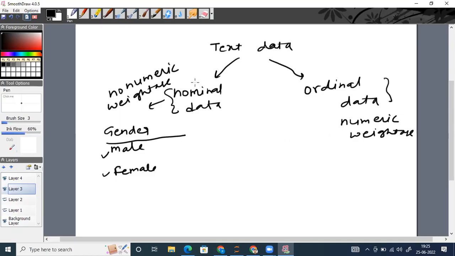Such columns are what? Nominal columns, or having nominal data. They don't have any numeric weightage. Both are equal. You cannot say male is superior or female is superior. So you have to give them equal consideration, right?